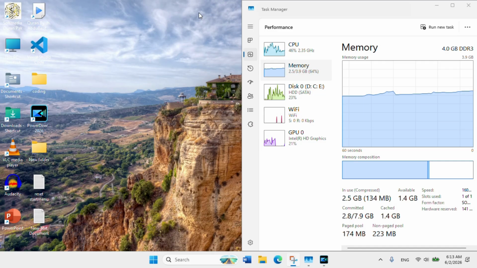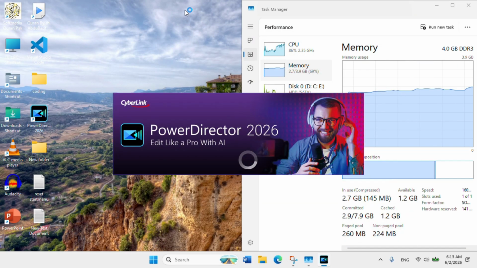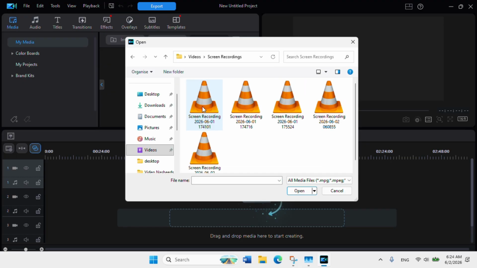Open PowerDirector. Here we have the home page. Let's have a new project. And here comes the new project's workspace. Let's add some clips from screen recordings in video. Select these two.